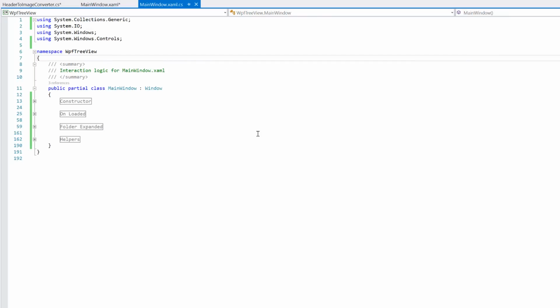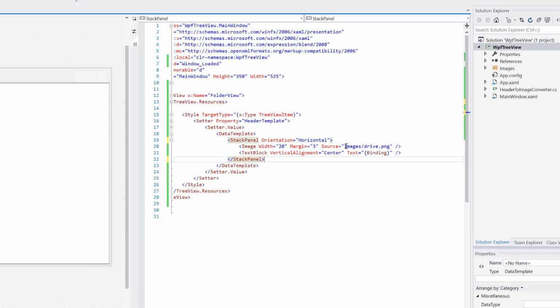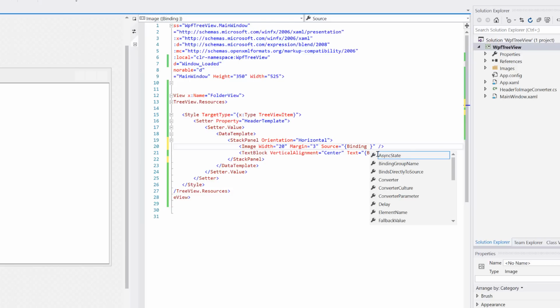So when we bind this source here, we're going to actually pass in a binding of the full path. So let's start with the binding at least. We won't do it fully, but let's do the binding there, and then what do we want? Need to get the full path, don't we? In fact, the binding's going to be the header. Let's just do the binding.